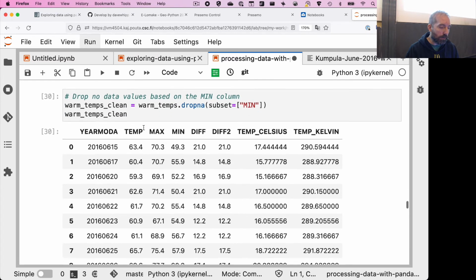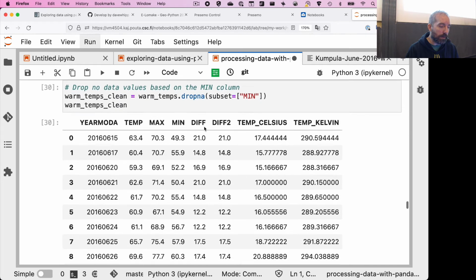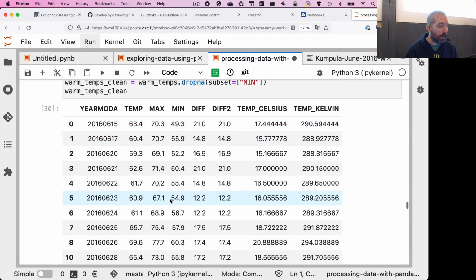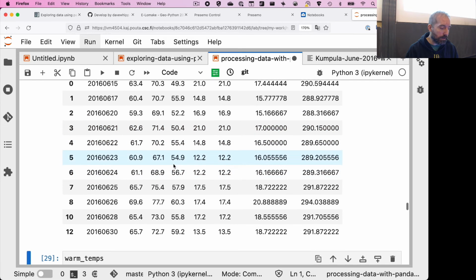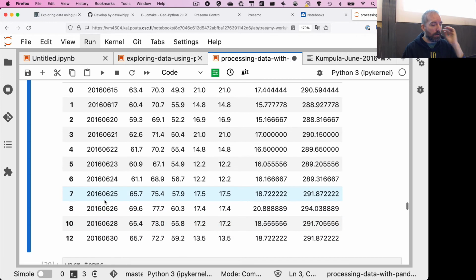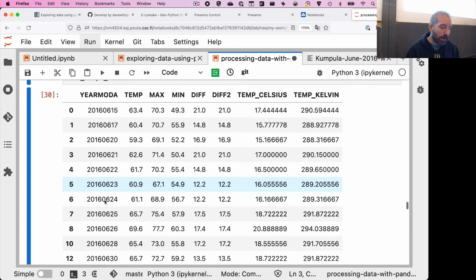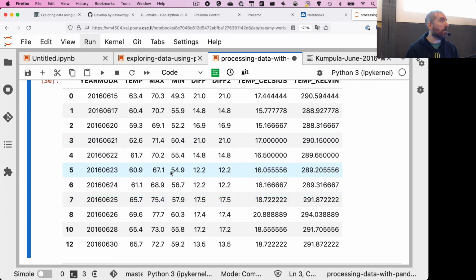And if I run that one, after dropping the missing values, or any row that has a missing value in the min column, you can see now that our value at index 9 and our value at index 11 have disappeared, because in the min column they had missing data before. And now we have a clean data set we can work with.